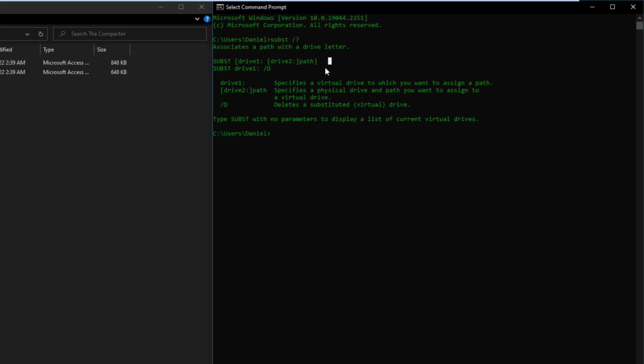Then here it's showing you two different syntaxes that can be used. The first one at the top is for creating a new drive, and the second one here with the slash D is for deleting a drive. Then the next few lines are the input arguments, going over what the input values are for the syntaxes we just saw. Drive one specifies the virtual drive to which you want to assign a path. So what drive letter do you want to create? And the next one specifies the physical drive and path you want to assign to the virtual drive. So what is the real existing path you want to associate to this drive that you're creating? And then the slash D deletes a substituted drive. So when you're done with a virtual drive and you want to remove it, you'd use the slash D.